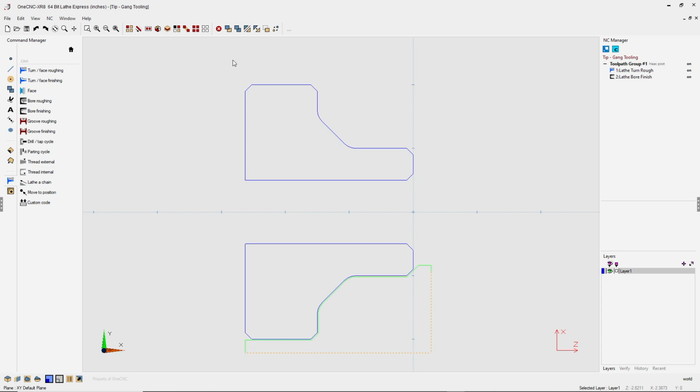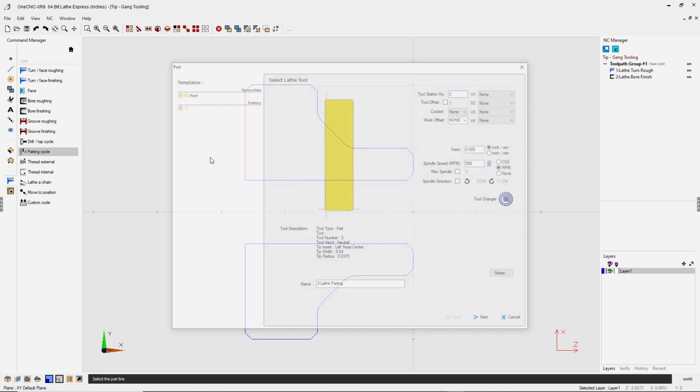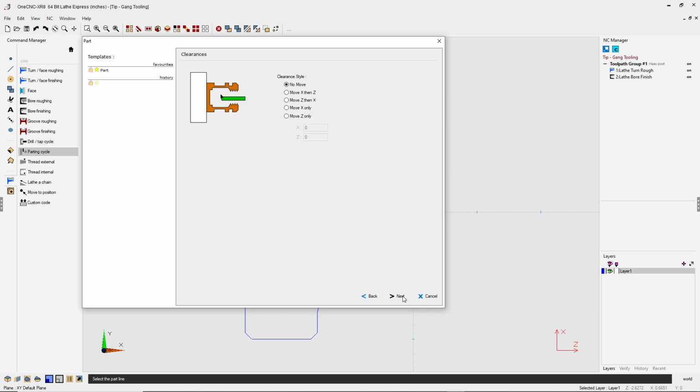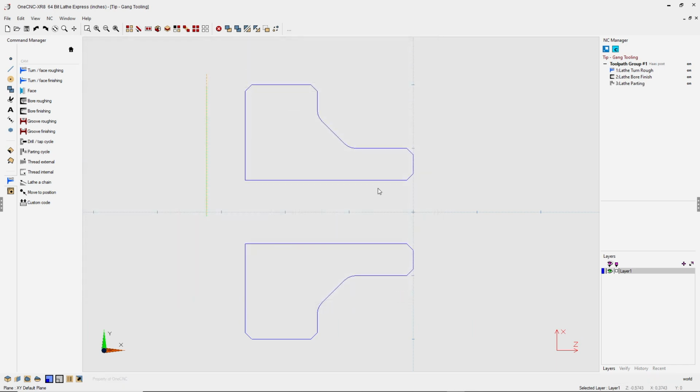Now let's say we want to cut off using the X positive side. So let's head over here to our parting cycle. I'm going to grab that line right there. All right, I already have the tool parameters set, so let's move through here. Let's make that overcut amount maybe 600 thousandths. We'll click finish, and there we go.